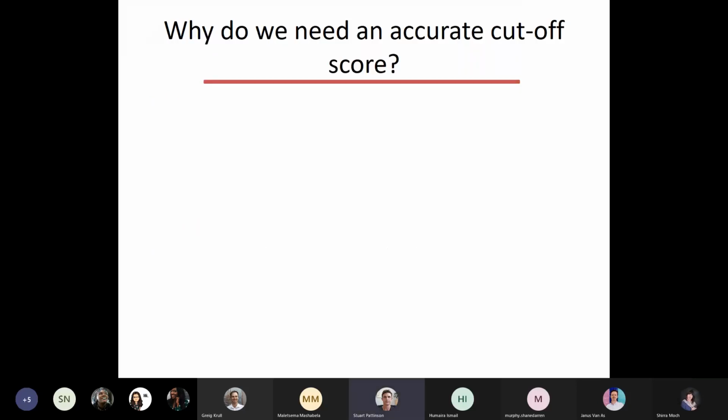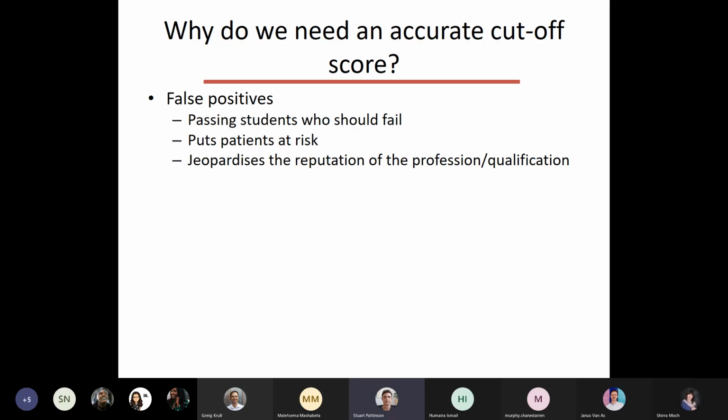So it's really important to think about why we need a pass mark that actually is meaningful. First of all, we want to avoid what we would call false positives. So we want to avoid passing students who should actually fail. And this is really important in the health sciences, because if we're passing students who should fail, that puts patients at risk. And it jeopardizes the reputation of your professional qualification if people are coming through that really haven't demonstrated competence.